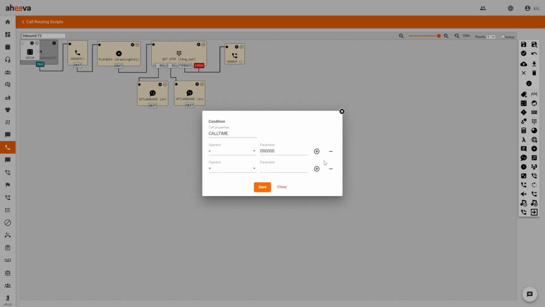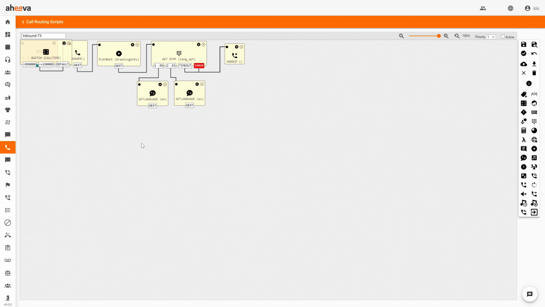Add a second entry by clicking on the plus sign, and choose less or equal, and put 190000 as a parameter. This is 7 p.m. The conditions in the switch box are evaluated from the top down, and the first condition that is true will exit the box. This means that in certain situations, like what we just did, the order of conditions is important.